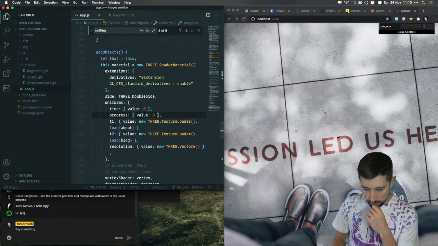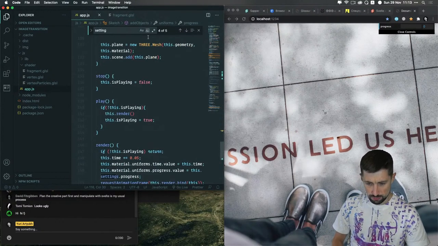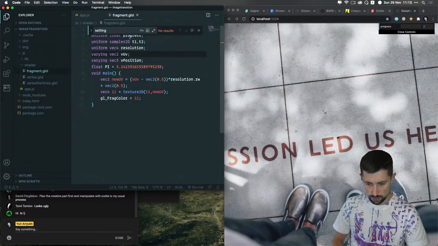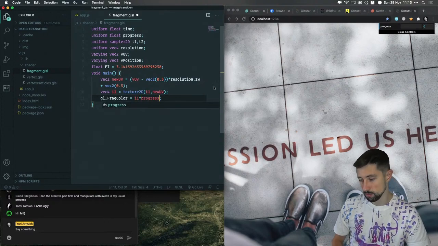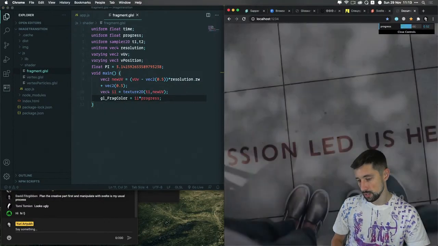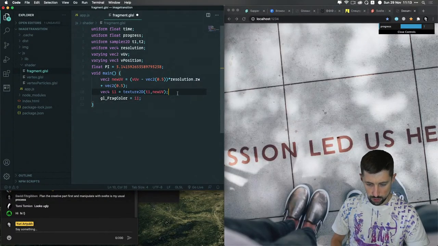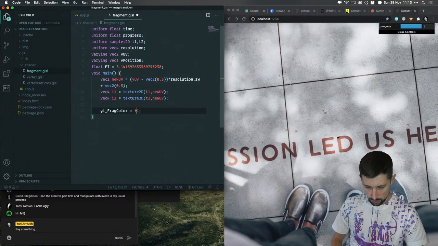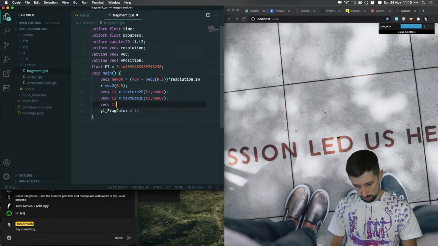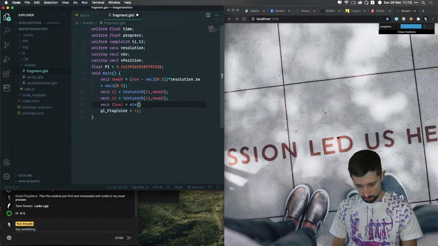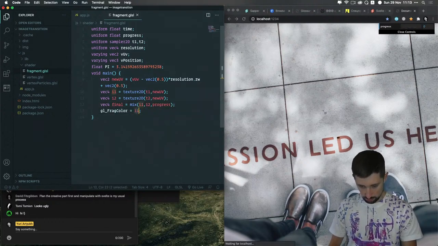Yeah, so now we have the progress, and I can use that progress. I have it declared here already, so I could just maybe multiply this with progress, and then you get this. Because I have two textures, I can do the I2, T2, and I can do the mix between them. Easy stuff. And then the final.